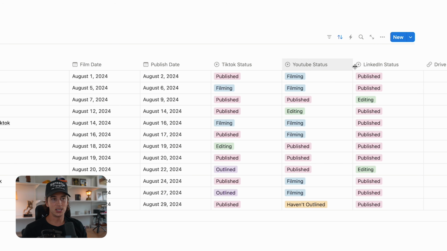And then the status of each platform. If you literally only post on TikTok, maybe you only need one of these and you can just use the status of your TikTok, where it is at from filming to publishing. If you use TikTok and YouTube and LinkedIn like I have on this table, I'm going to show you how to create those different three.